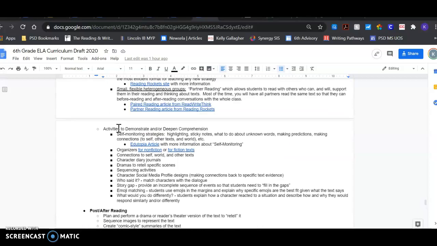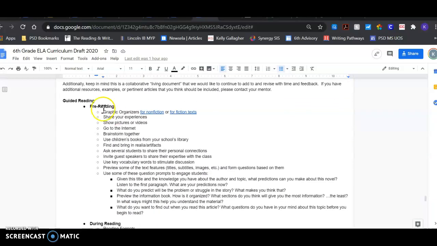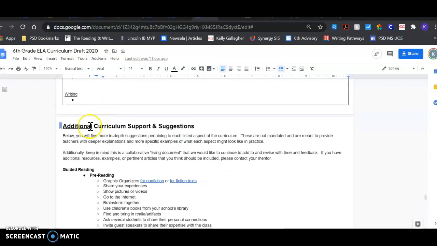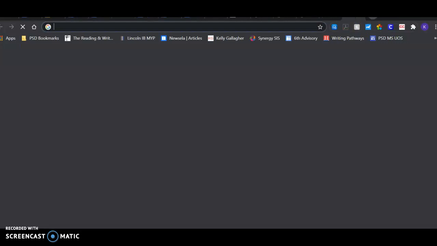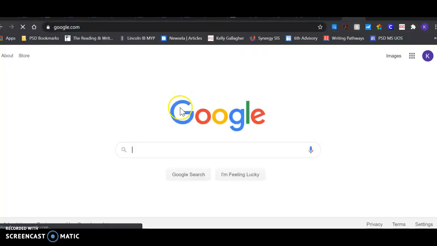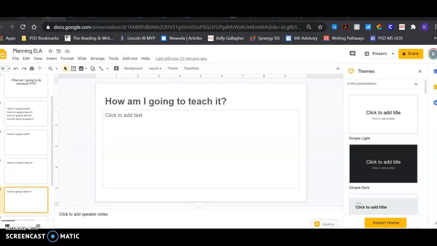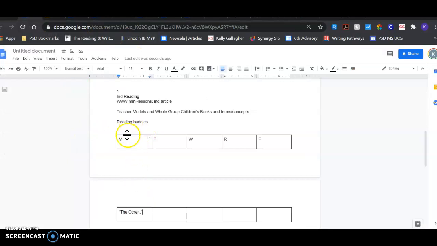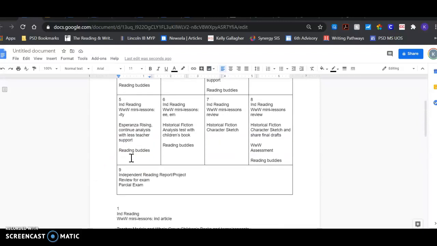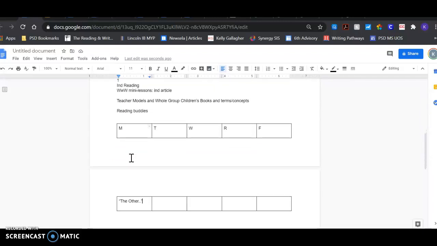Okay, so that's one place I can go to figure out how I'm going to teach it, is the additional curriculum support and suggestions at the end of the curriculum. I could also just go onto Google, do a search, and figure out how I want to teach that concept. Okay, so then I would just fill out every day this week. I need to think through how I'm going to teach what I spelled out in this plan. Okay, and I just want you to remember it's really important.